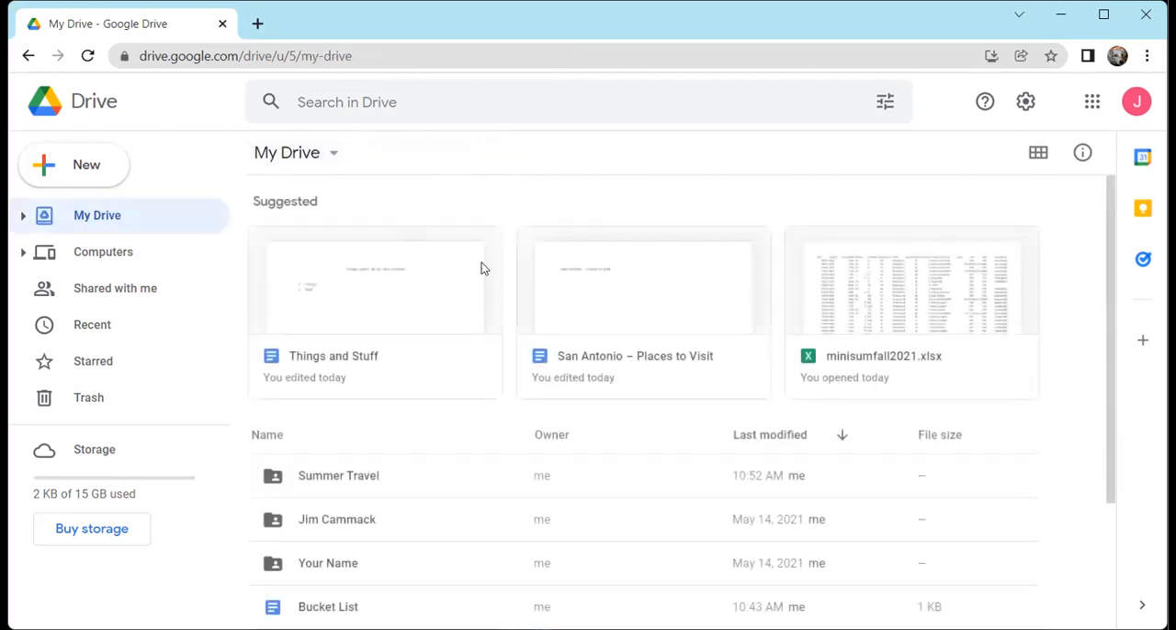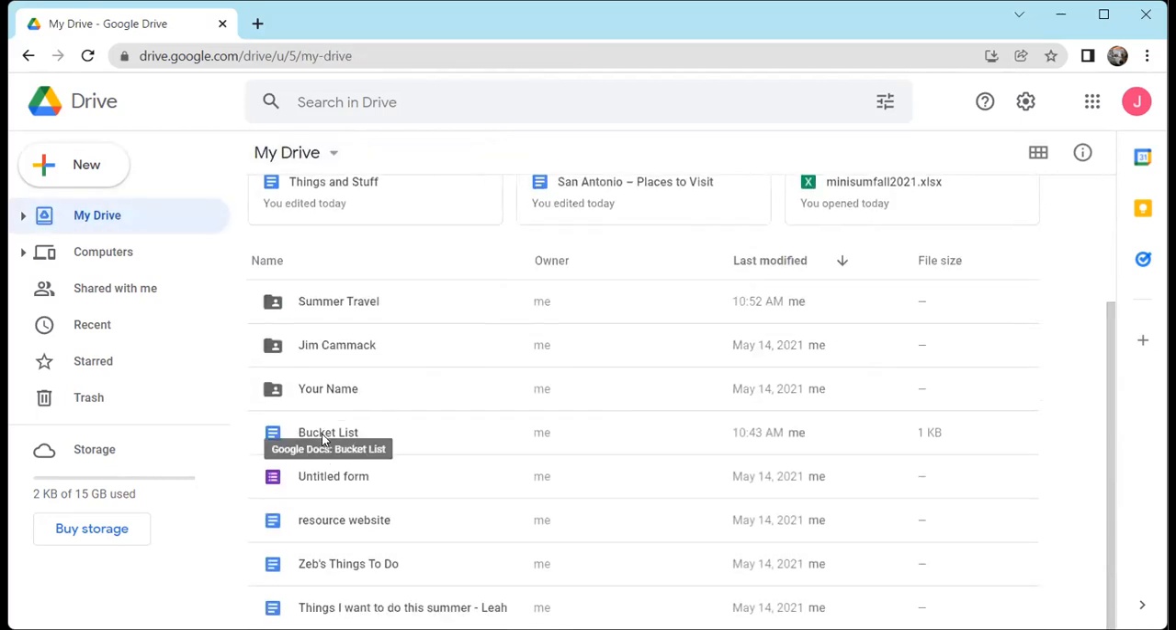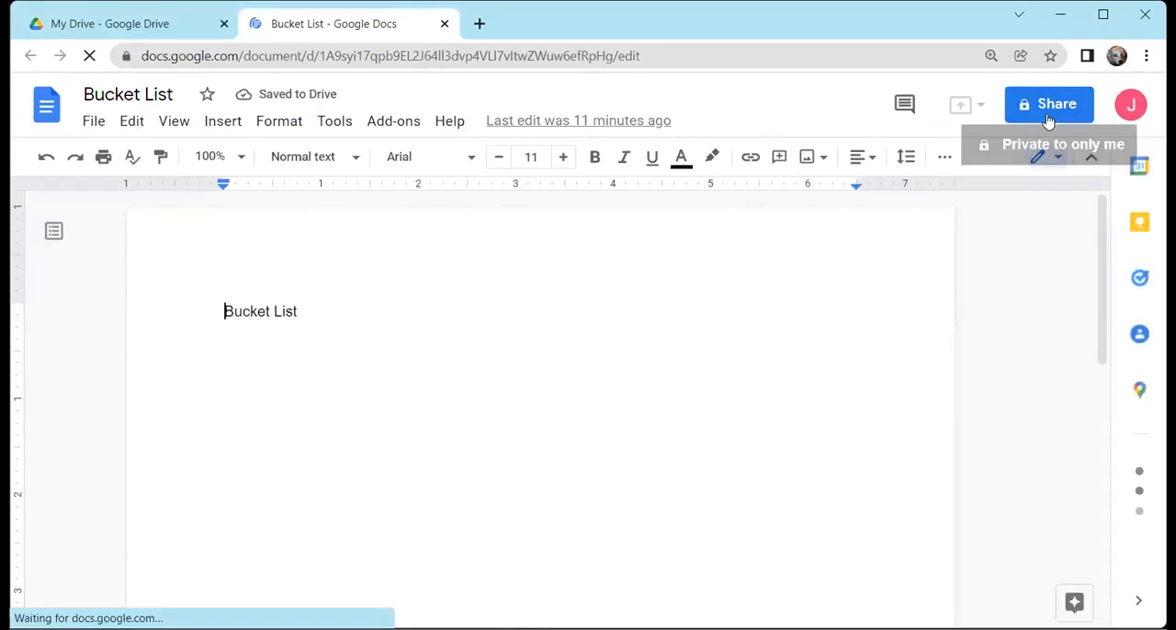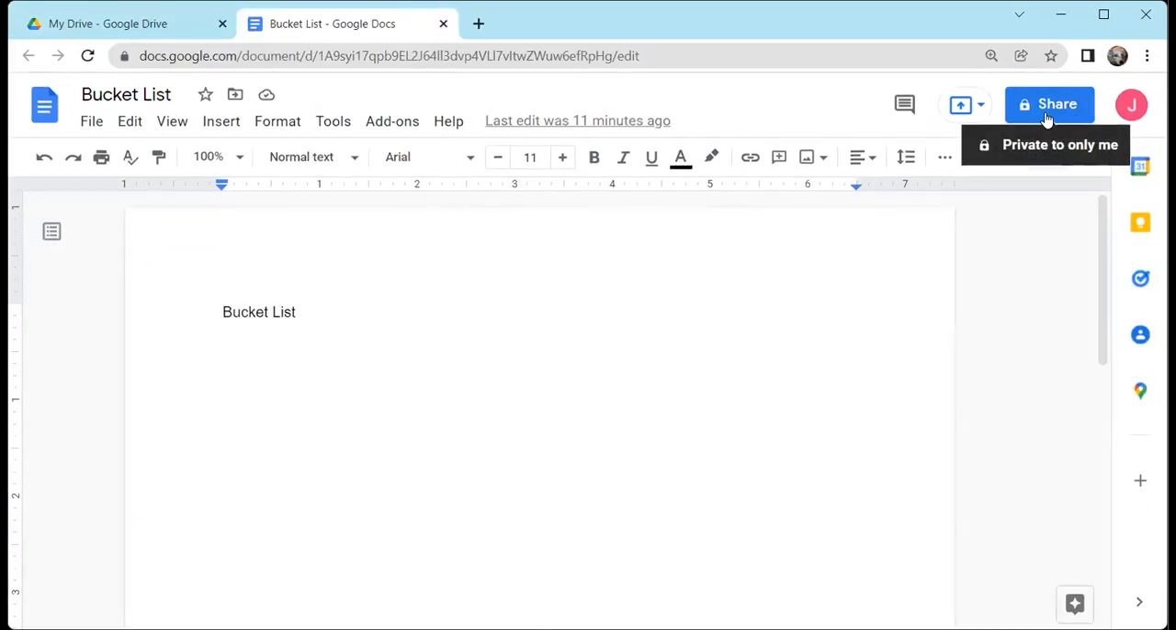Let me show you. I'll go back up into My Drive. Supposing I wanted to share this bucket list with somebody. Now, that's an individual file, a document, right? So it's not in a folder, it's in My Drive, but I can actually go into it and I can click Share right here. It's a big Share button. And right now it's private only to me, but I can share it with somebody.